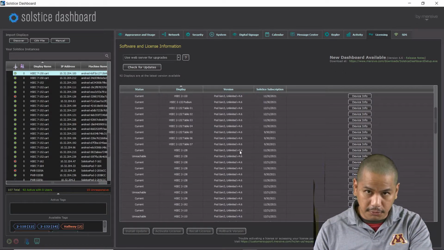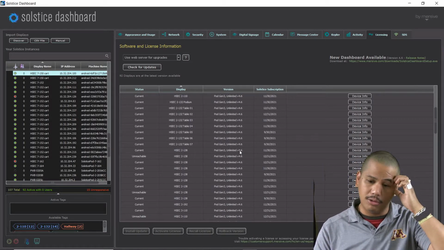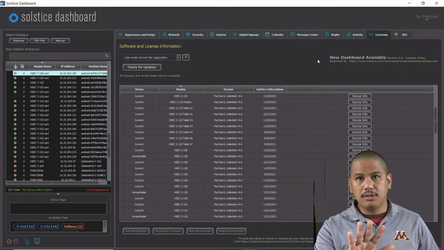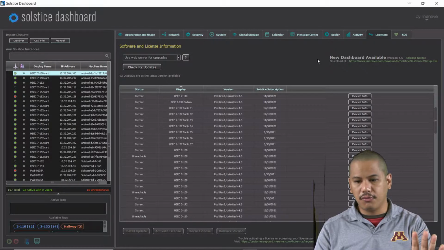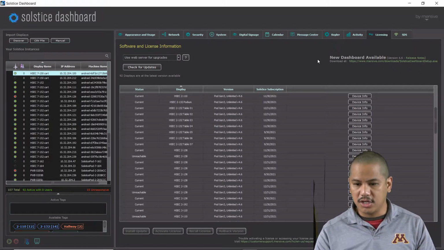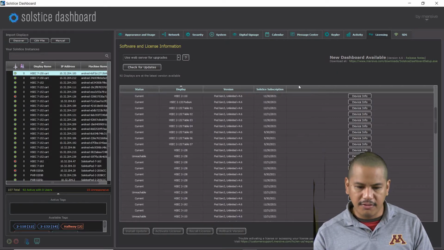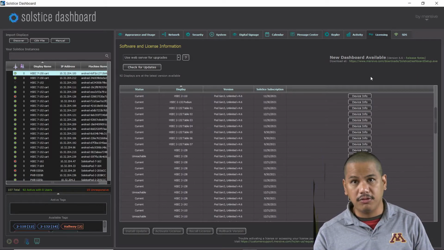So my personal dashboard no longer reflects what's currently accurate in our deployment. But anyway, having said that, the other thing is this new dashboard available. You want the dashboard to be the same version as the firmware. So 4.6 is on your firmware, you want 4.6 on your dashboard. You'll notice that I am out of date also. I think I got my dashboard up to 4.5, but now we've got 4.6 in some of our devices, and so it's telling me there's 4.6 to download.